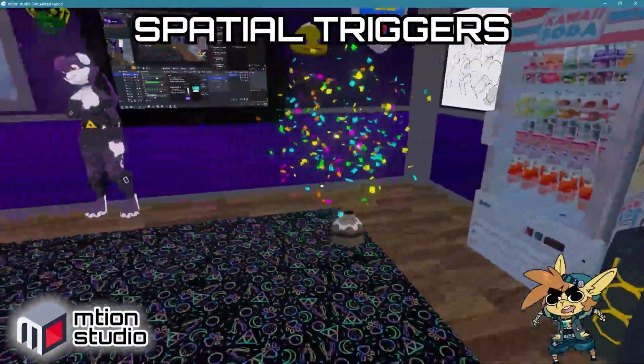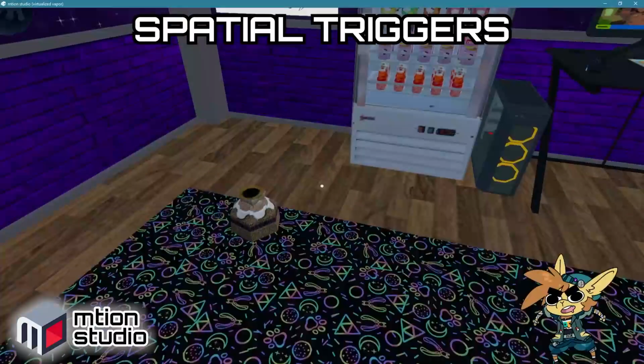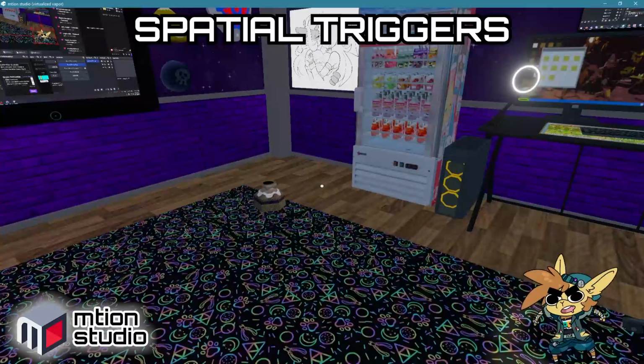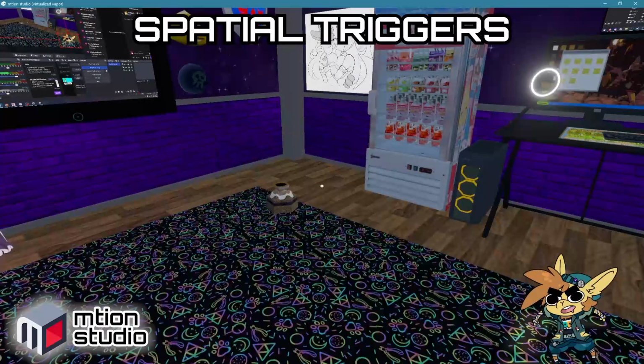So there's a lot you can do. Think keys, automatic doors, things like that. There's a lot of really cool stuff you can do with that. So that's how you set up a spatial trigger.